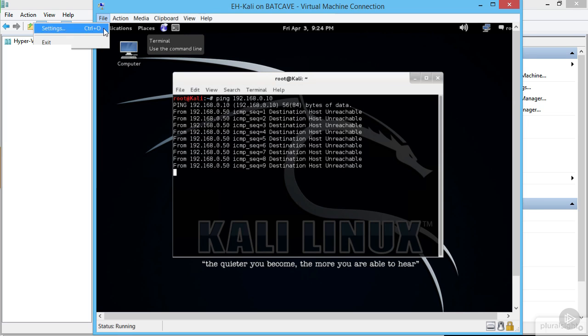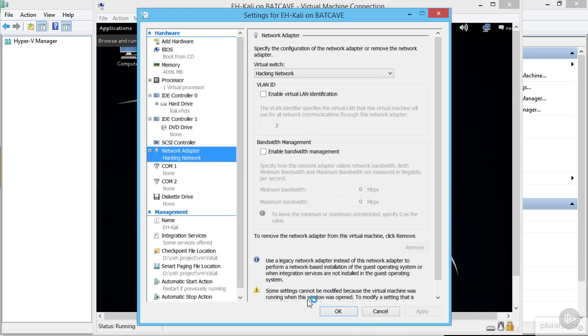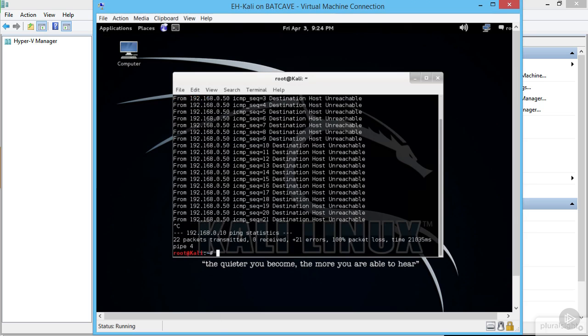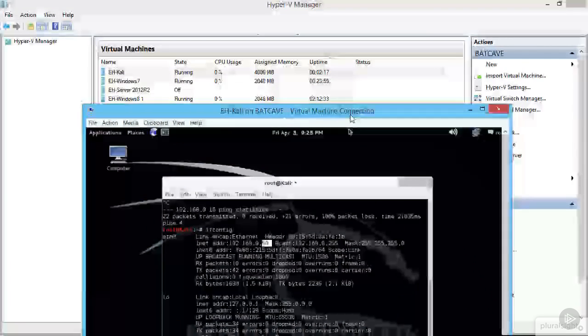Let's go in and take a look at my settings here. And I'm on the hacking network. Let's break out of this real fast and check our IP info here. I have to put on my Linux hat here, my ifconfig. And let's see, 192.168 broadcast. Why? My virtual machines, they are up and running? Yep.